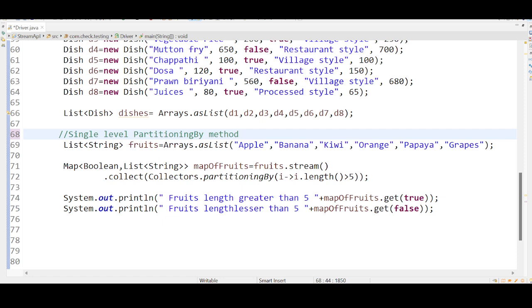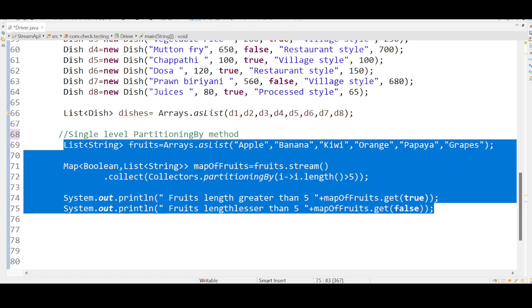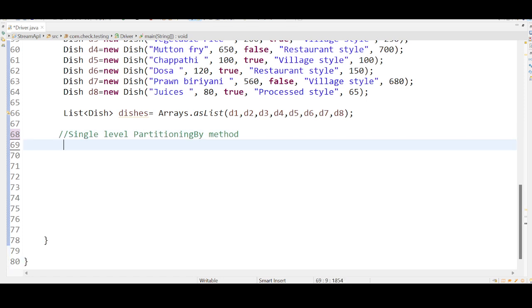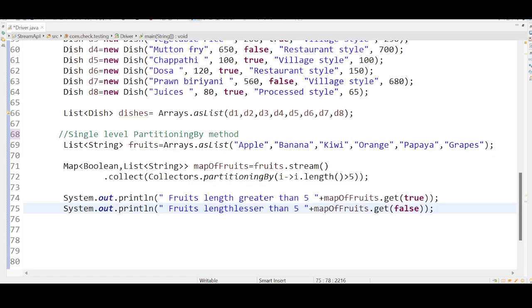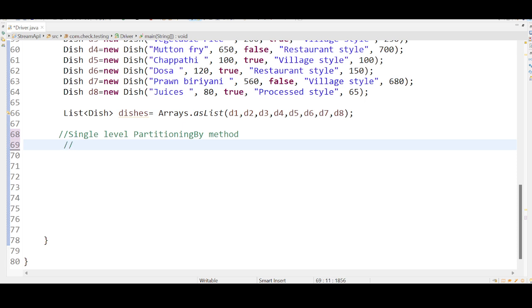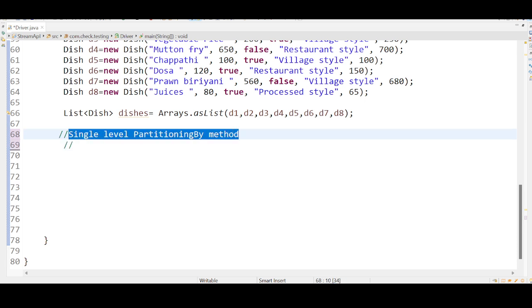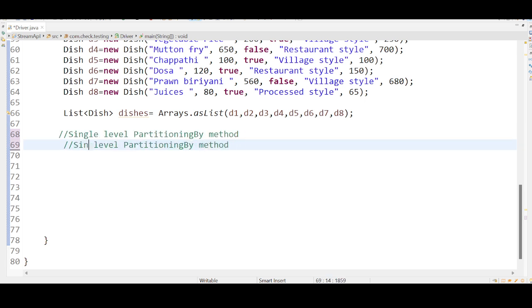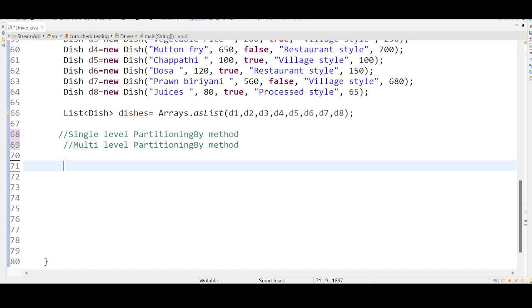Right? So there is another level called multi-level partitioning. So let us understand this multi-level partitioning with a simple example. Then I will do the tracing. Okay? Multi-level partitioningBy method. If I want to include a partitioningBy method within a partitioningBy method, for example, my requirement is, okay, let us say this case.